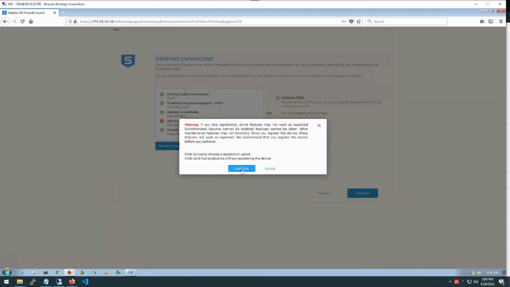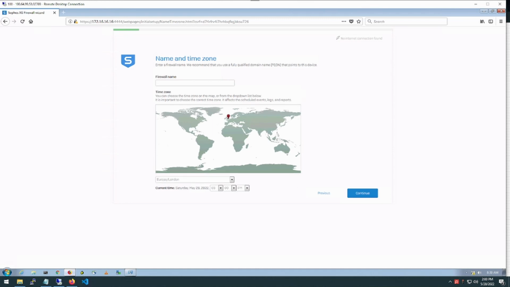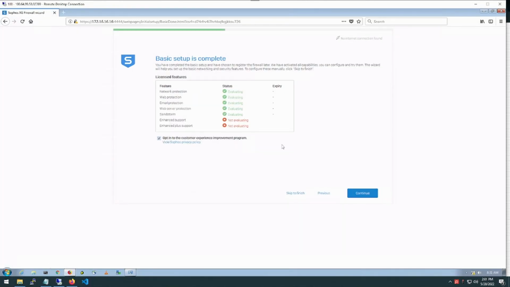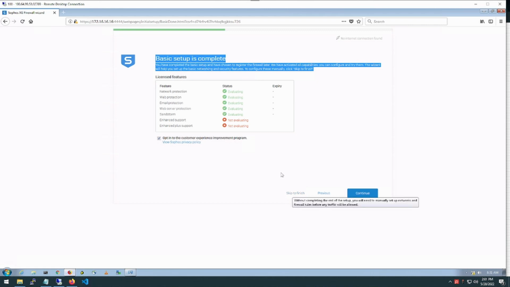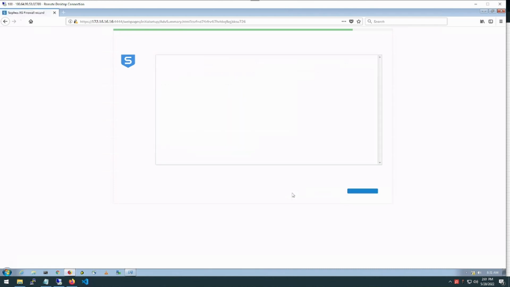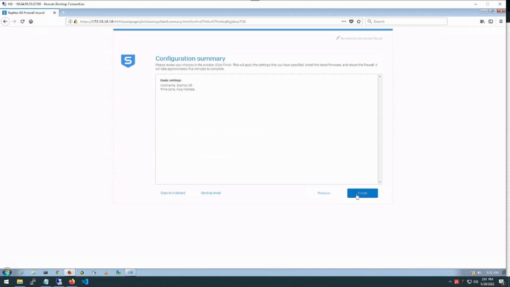Warning. Okay, fine. You can give a firewall name. I am giving Sophos XG. I'm from India, so I'll select India and just hit next. And what is this? This is all features, I mean the licenses and all, so I'll skip for now. We'll see later on if we need to activate. Okay, now finish it.